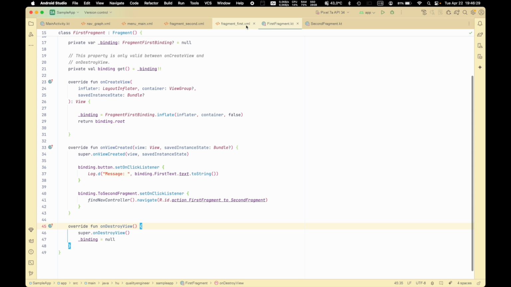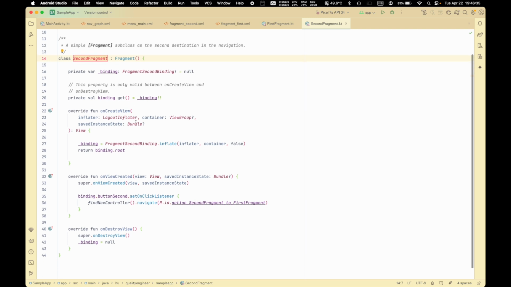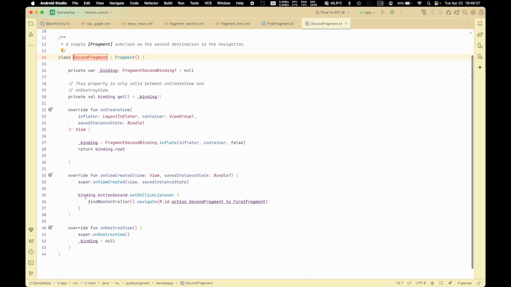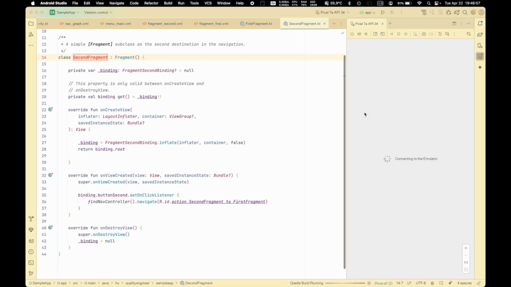So let's see, we have the second fragment. Okay, here we have the button. This one is also doing its job. So we have the button second, set on click listener, navigation controller, navigate second fragment to first fragment. Okay. So let's see how it works, and then we will talk about the global action. Okay, so let's run the application.